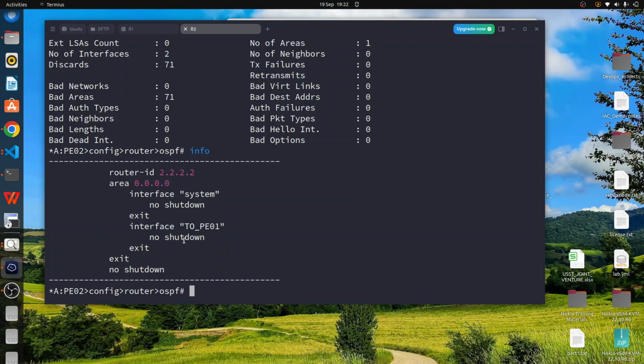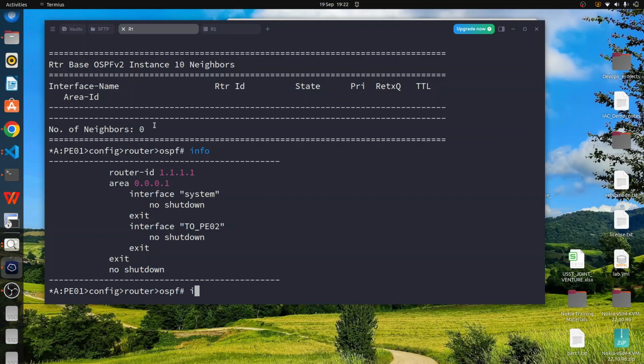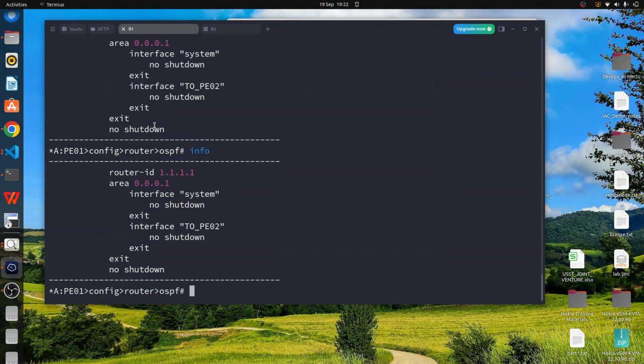We find on P2, we have configured the router ID correctly. It's area 0. We have activated OSPF on the interface. We go back to router 1 and check the configuration. We have the router ID set correctly. We have the area set to area 1. So the other side is set to area 0, and on this router it is set to area 1. That's why our adjacency is failing to come up.